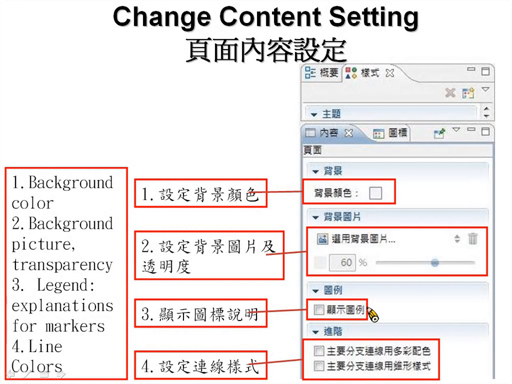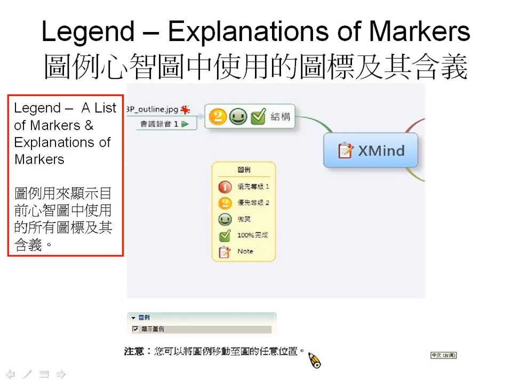And here, if you put a check mark, that means you want to put a legend on your diagram. And here is a line, colors, and shape setting. If you want to show the list of markers and explanation of markers, then you need to click on the legend. So this is what we call a legend. In the legend, it will show you the marker you choose, and you need to type the meaning of your markers. If you want to change it, you can change it.